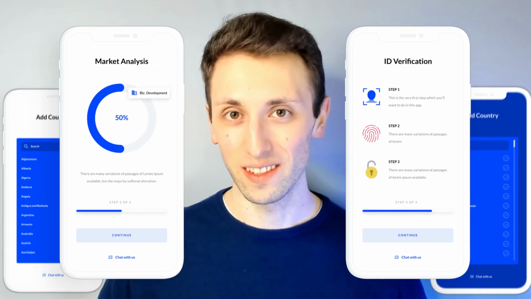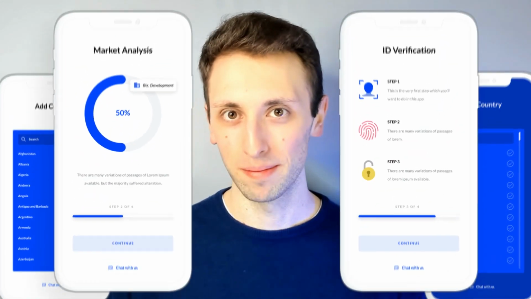Hey guys, in this video we're going to create these iOS screens from scratch in Figma. By the end of the video you're going to learn how to create the screens in a fast and efficient way, and also learn some tips and tricks along the way.